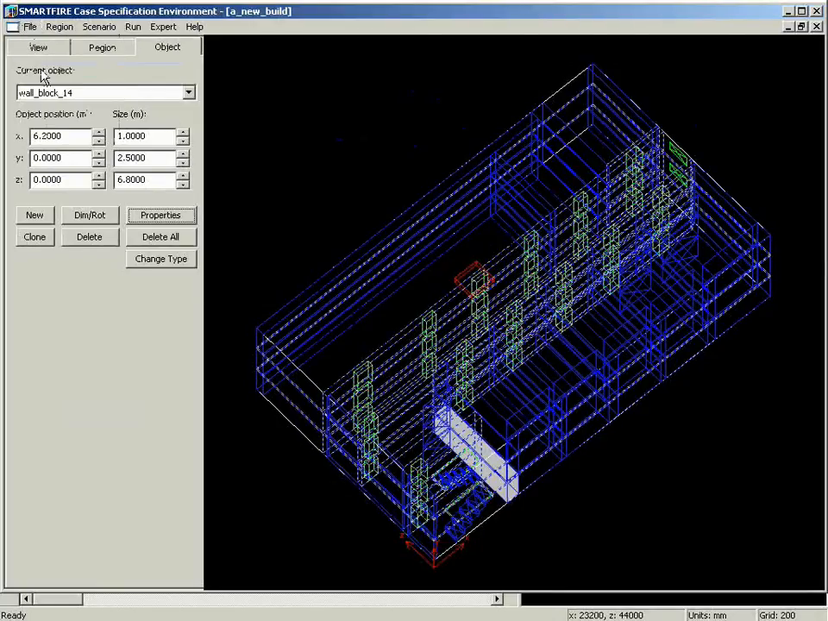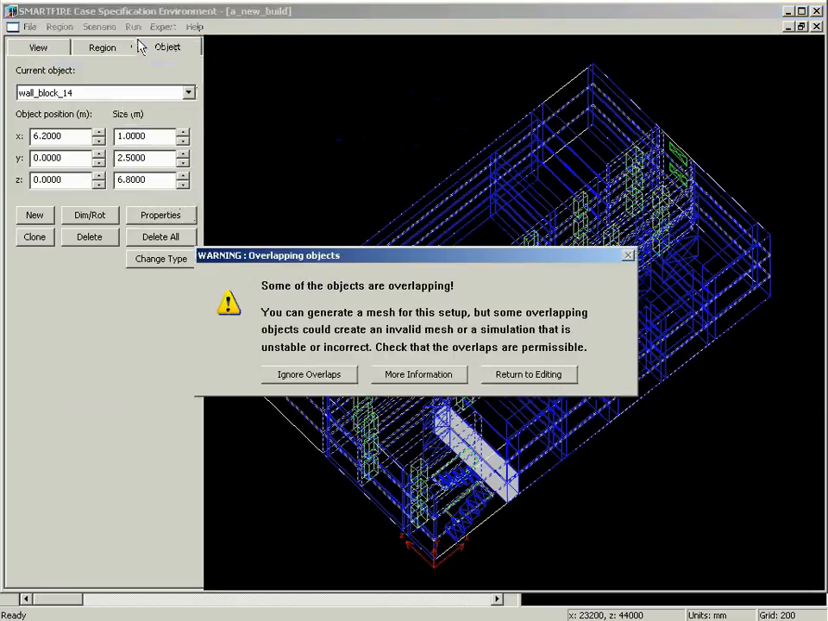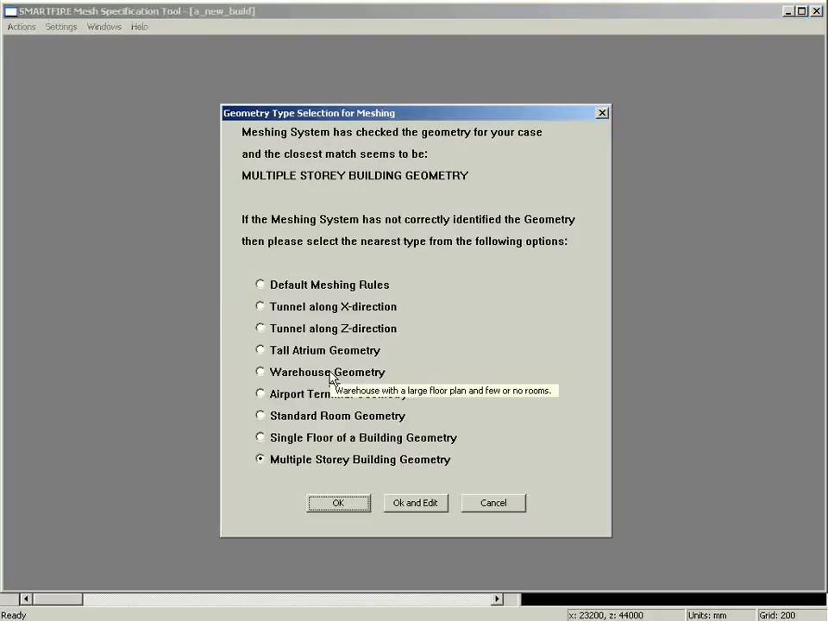And quickly save the case so that I can come back and edit again if necessary. And now I'm going to run the automated meshing system. The meshing system attempts to analyze what type of geometry has been entered, and in this case it thinks correctly that it's a multiple story building geometry.